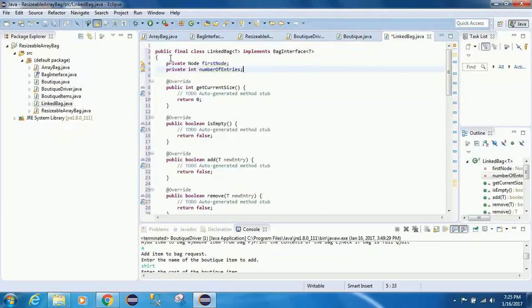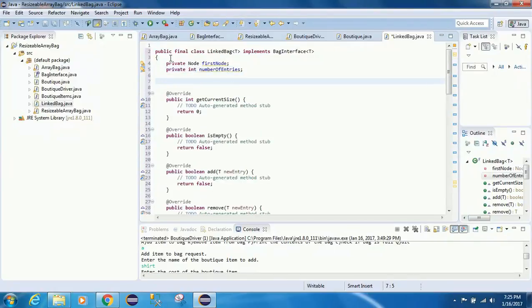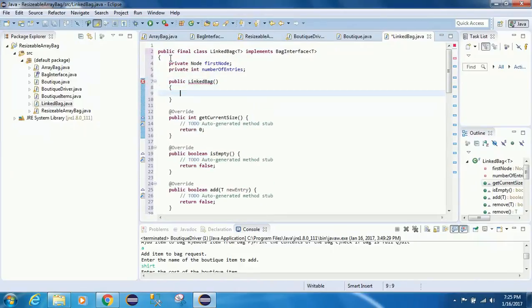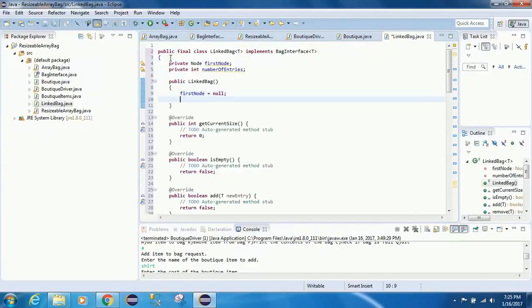All right, so the first thing we need to do is we need a constructor for our linked bag. So we have public linked bag, okay, and so the first node will be null until we, let's see here, first node equals null. All right, so we have that. And then the number of entries is 0. And what else? Anything else? Okay, so that's our default constructor. All right.